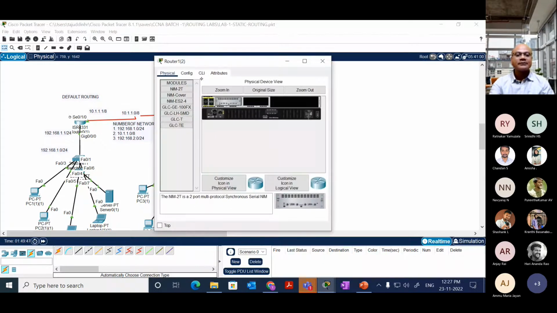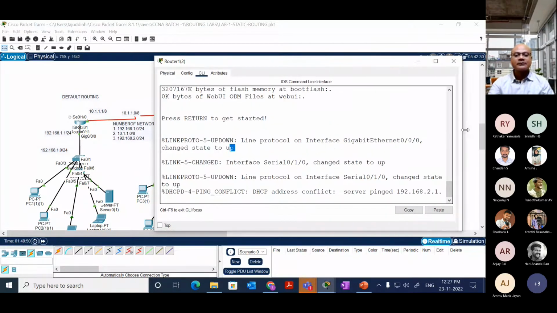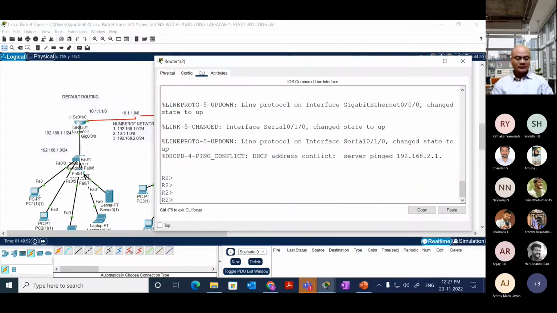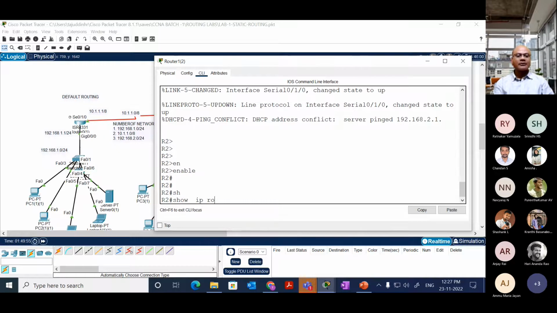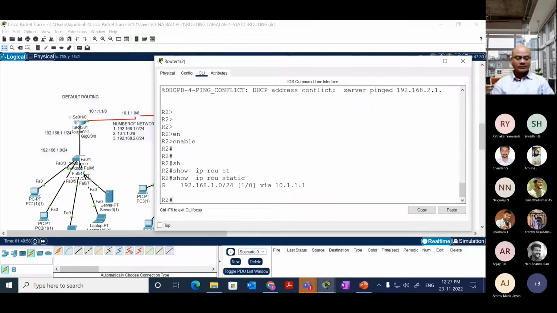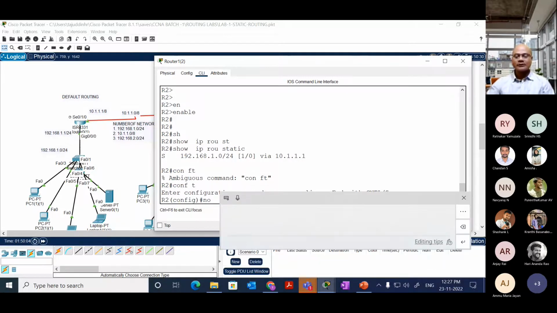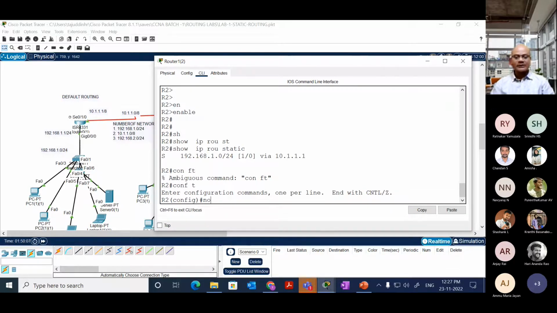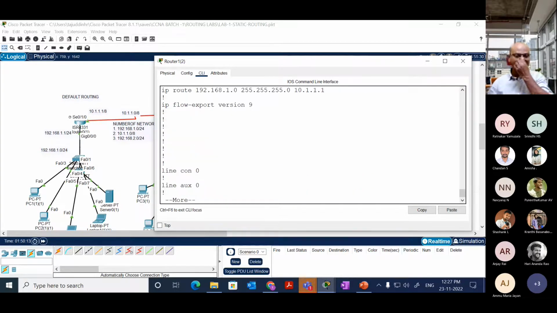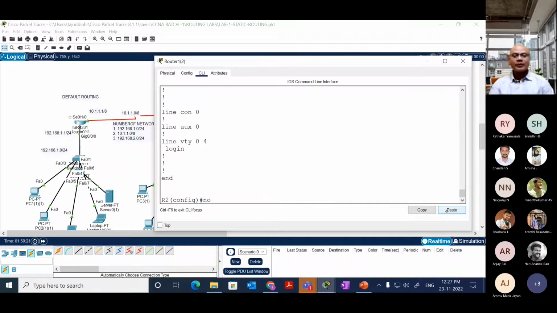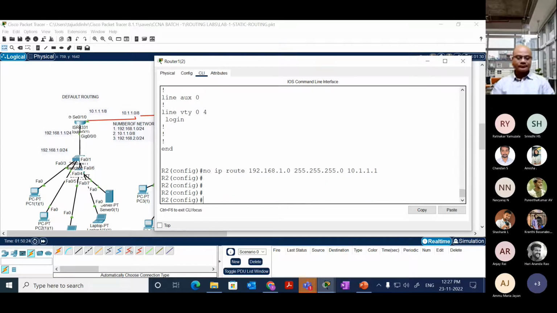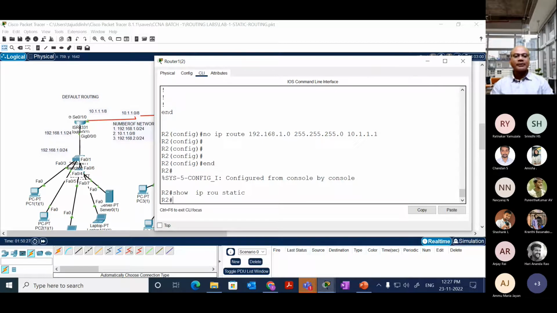And the same thing from this side. So show ip route static, here it is there. So we need to remove that. Before that, first check this. Do show run. So I want to remove this one. Copy, type no, and paste. Now you check show ip route, it is deleted.